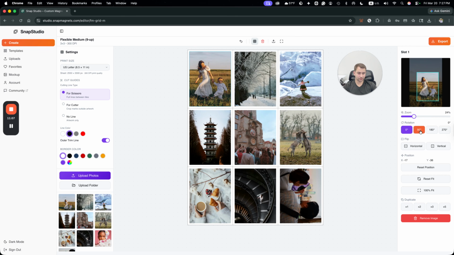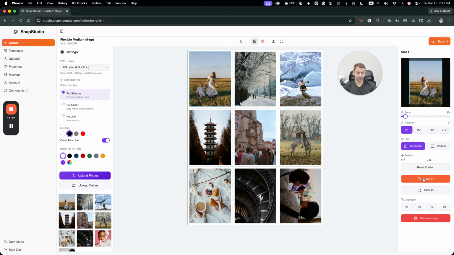So you do have rotation here as well. You can rotate the image if you need, zoom in, zoom out. You can flip it vertically or horizontally. And also there are the buttons reset and fit. So it's going to reset this image to the original position.